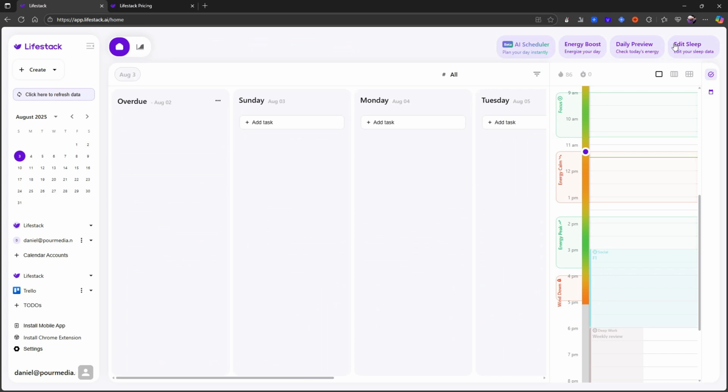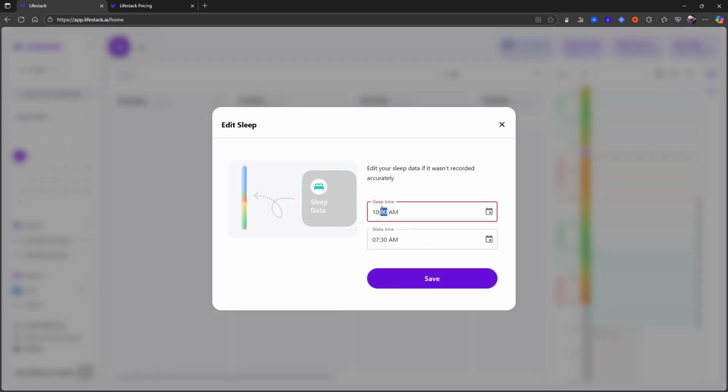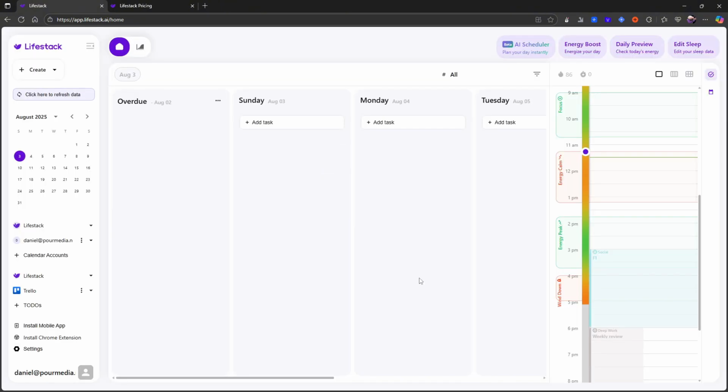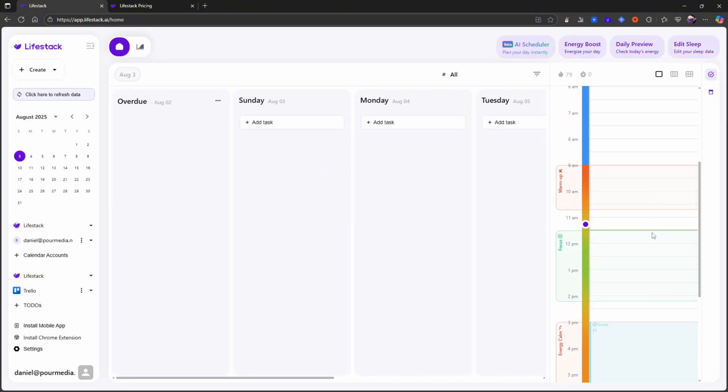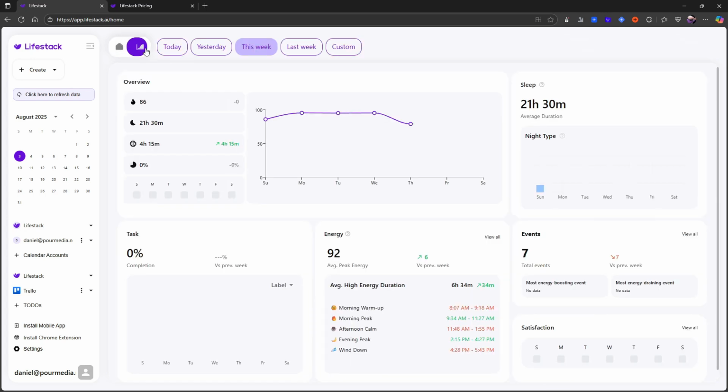I can also go in here and edit my sleep data. So I can change it. Last night, when did I fall asleep? Let's say it was 11 p.m. And I woke up today around 9 a.m. Save. So that changes my sleep data. It should now say not 21 hours, but 10 hours, which still is a lot, but it is a little better. And you can see that things changed based on that.